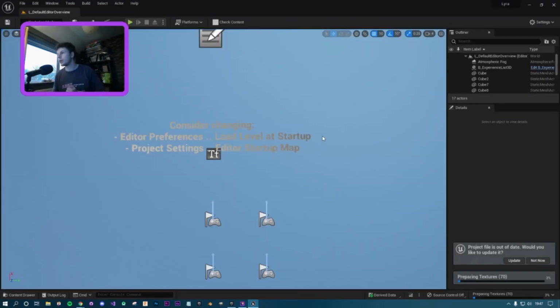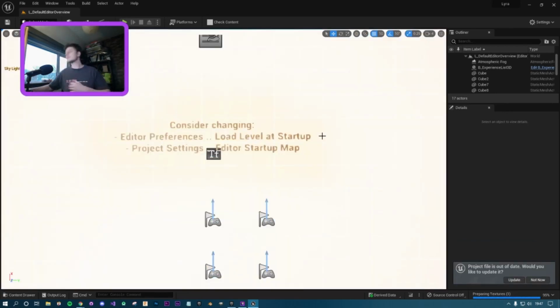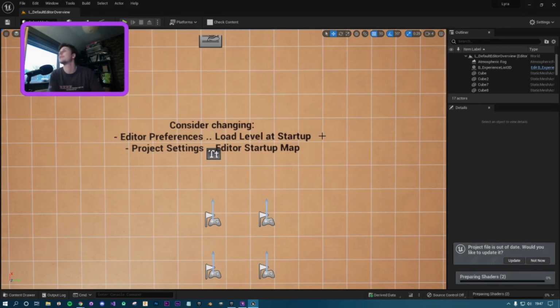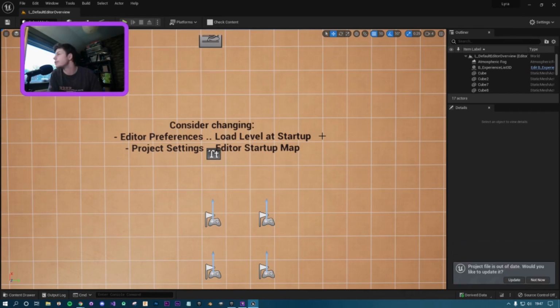Ooh, we've got something. Okay, there's a lot of flickering stuff. I'll tell you what, the editor, if you use the Unreal Engine 5 Early Access, it does actually look slightly different. There's a few bits and pieces different, mainly the play button, that seems to have changed a little bit. The select mode at the top has changed a little bit.